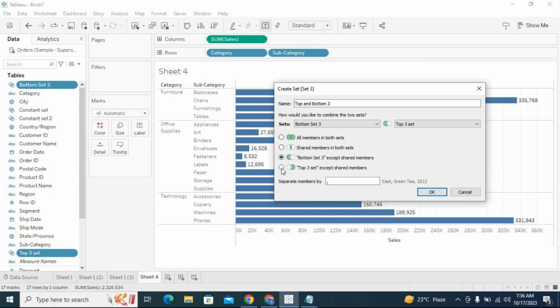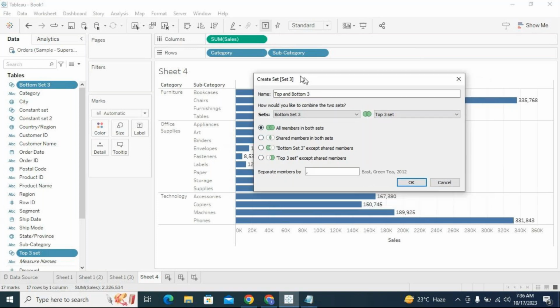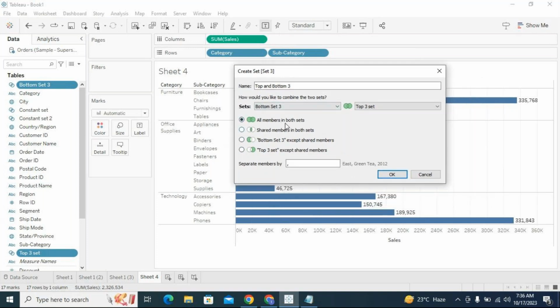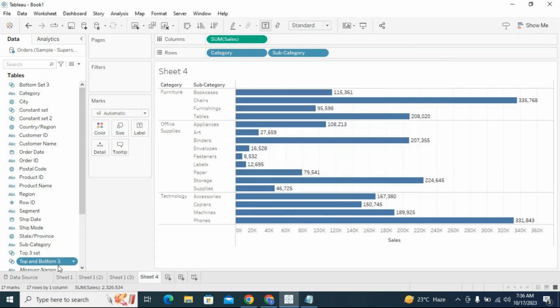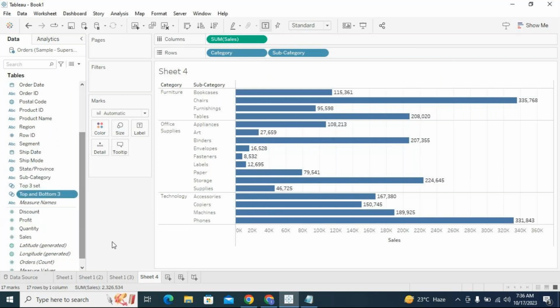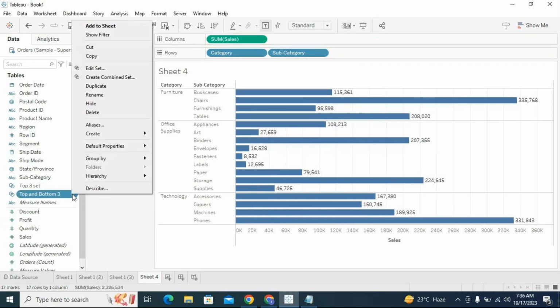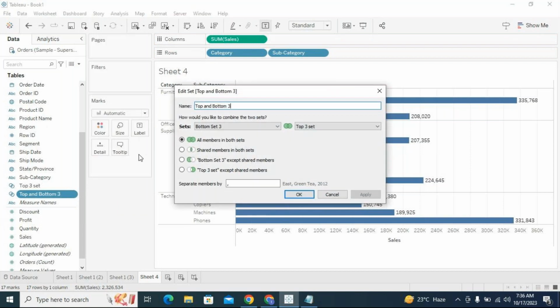Okay, so this is the way, based on the requirements, you can combine two sets. I'm going with all members in both sets, so that I will get top 3 and bottom 3 into my report. Top and bottom 3. Let's drag the top and bottom into the filters. Top 3 set and bottom 3 set.